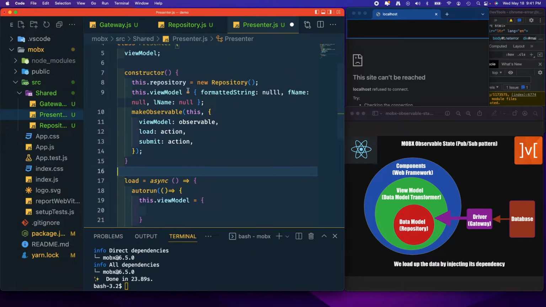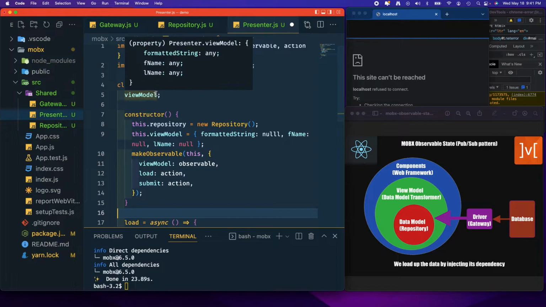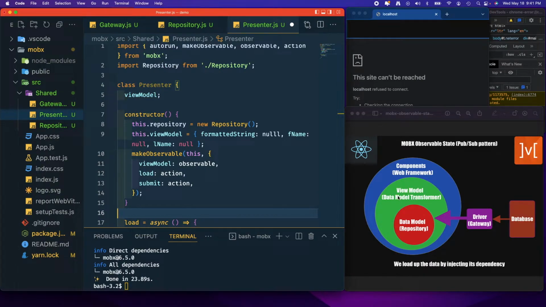Here's the view model and the presenter. So it's this aggregate layer. This is the data model's aggregate layer, the view model. So we're basically flattening it. What we're doing is we have this null, instantiated flattened layer, formatted string, fname, lname.